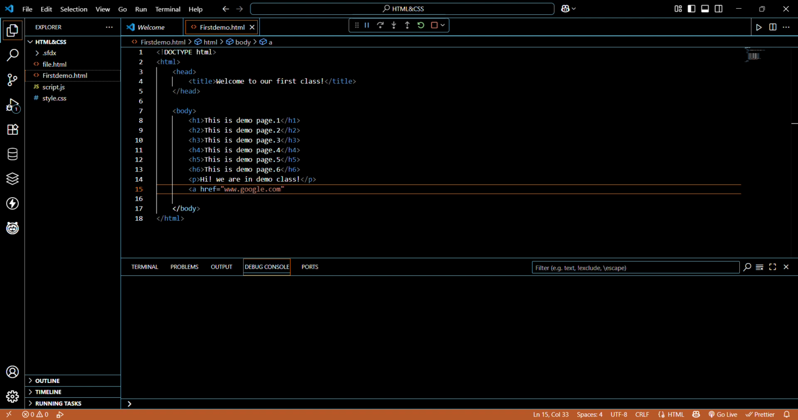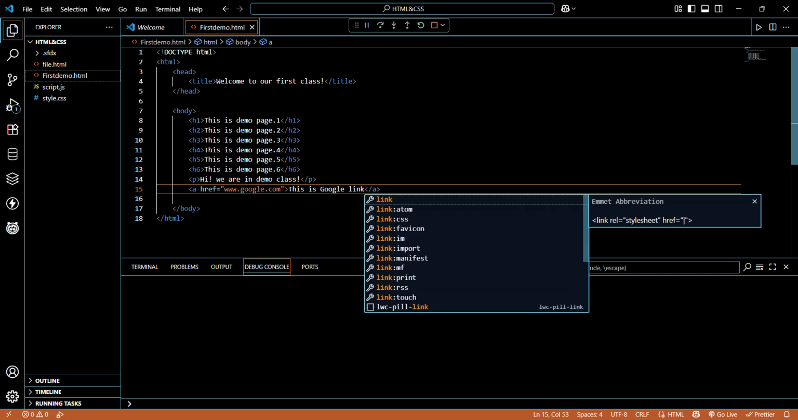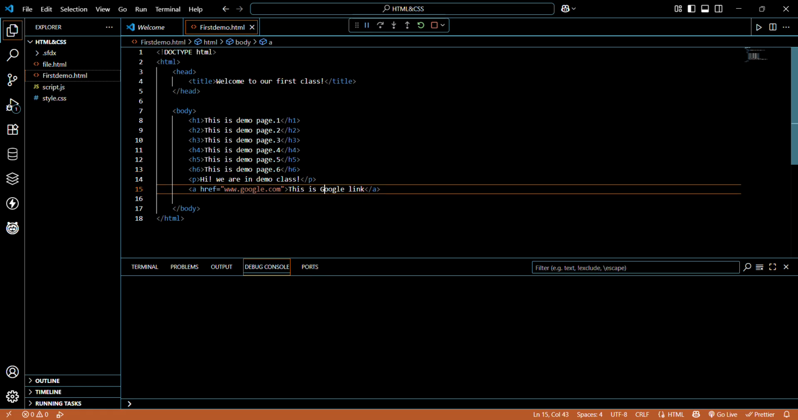So suppose I am using some text inside this. This is Google link, right? So suppose I am going to run this one, then you can see these types of things. Let me show you.